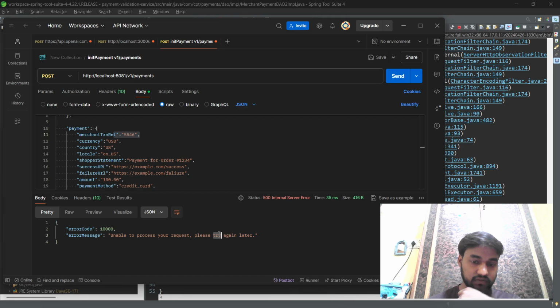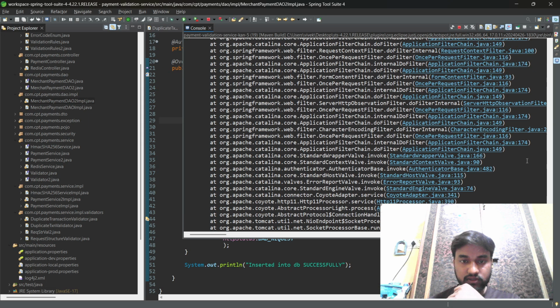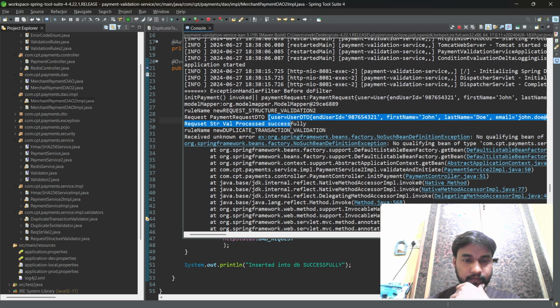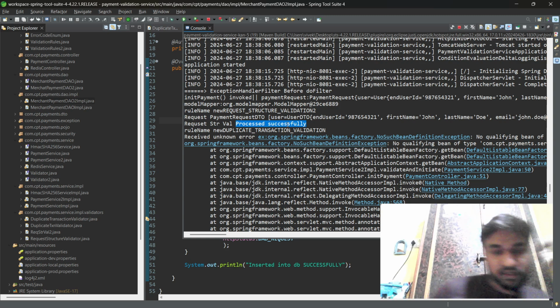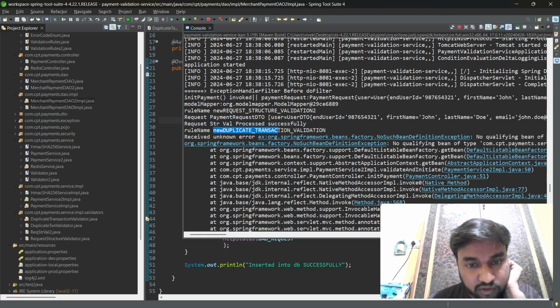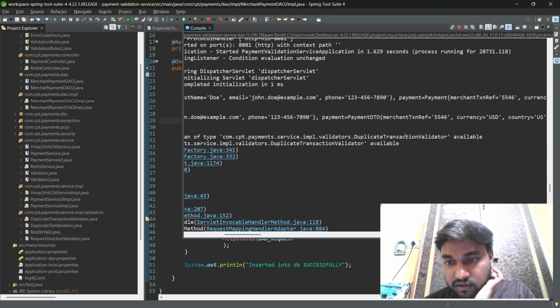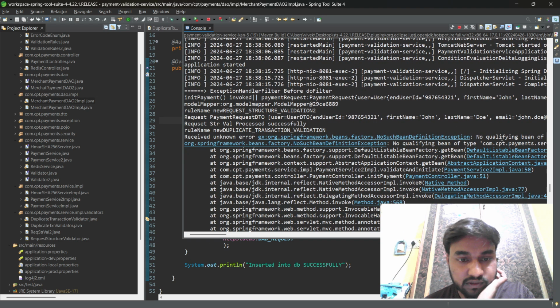Unable to process your request, please try again. The request validator processed successfully and the rule name is new duplicate transaction validation. It is working. After that, unknown error. Why? No qualifying bean of type this duplicate validator available.